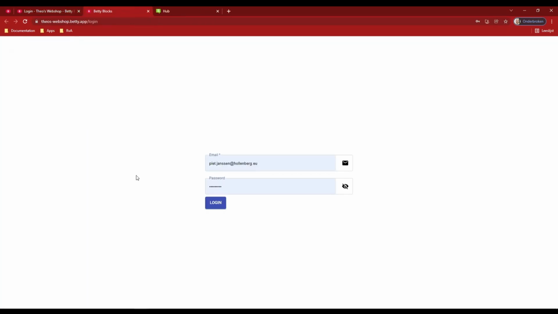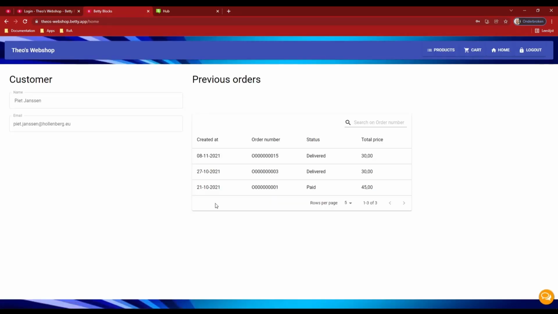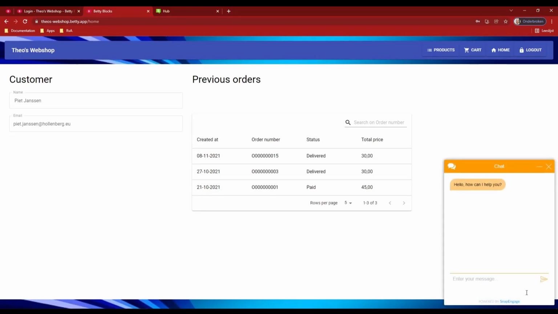So we log in as Piet Jansen, why not? And on the right hand side, there's the widget. And we type it in and say, okay, let's see what happens. Mouse seems to be missing.